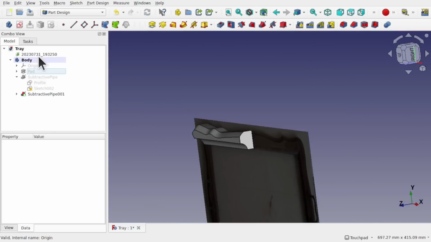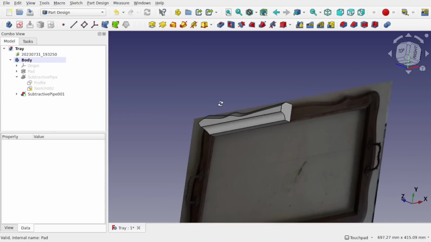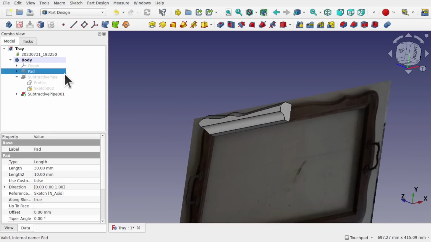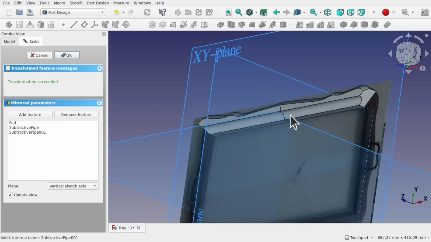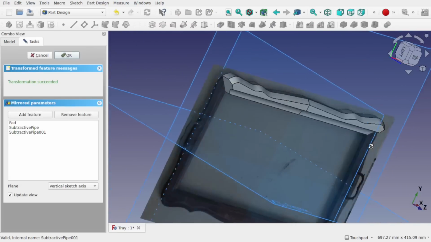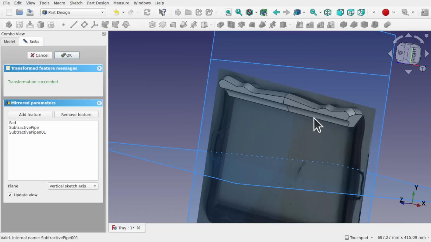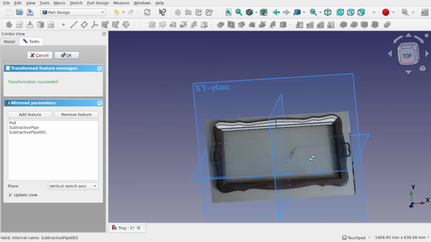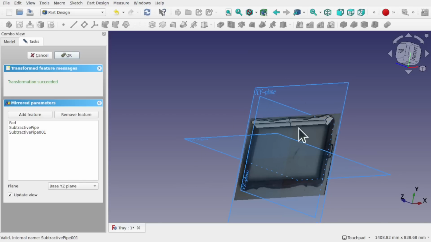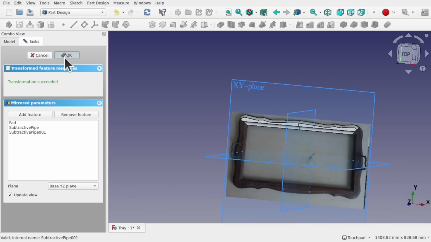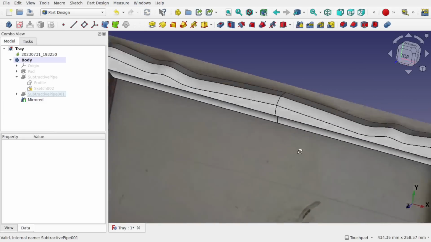So let's cancel that. So the problem is that we selected it in the wrong sequence. This time I'm going to go pad, subtractive pipe, and then this subtractive pipe, the next one, and use the mirrored. So that's now mirrored correctly. So the order that you select those in must be correct for this to succeed. So along the vertical sketch axis, which is this axis here, and if we look, it's the YZ plane. So if we look here, we could use base YZ plane as well, and it will be exactly the same. Let's hit OK. So we created our top section.